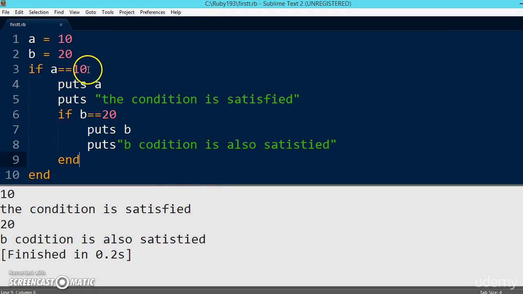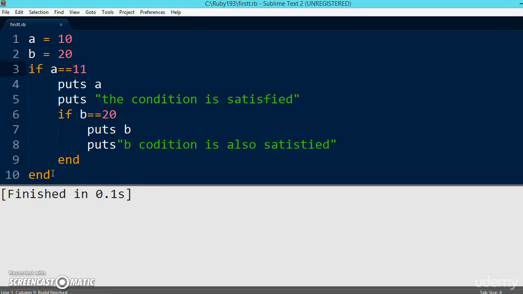Now let us change this value. Now this is false. So what happens? The entire program under this should not get executed. Because it is false, it directly jumps here. And let us see now. See here, the output is nothing. All these values are not printed.